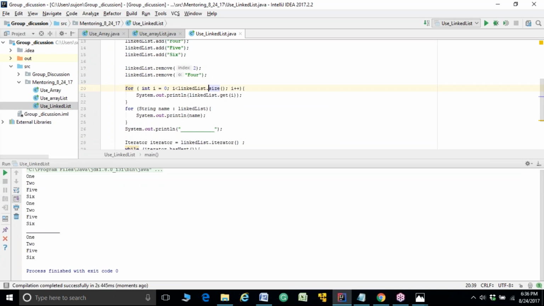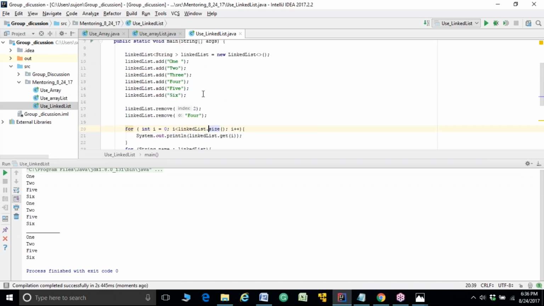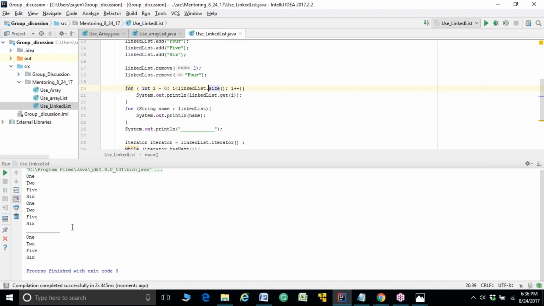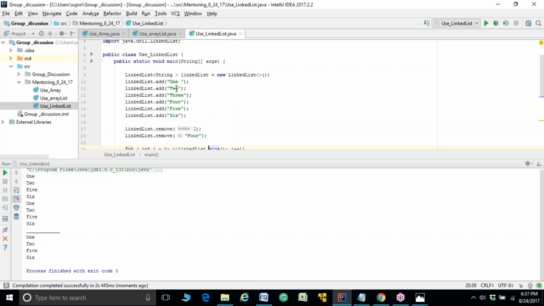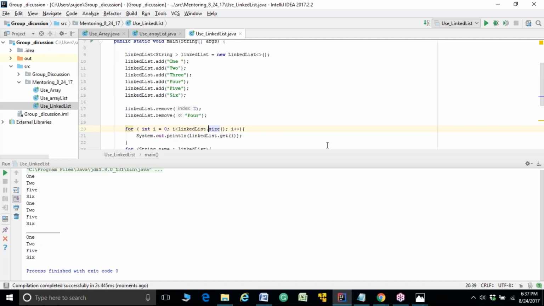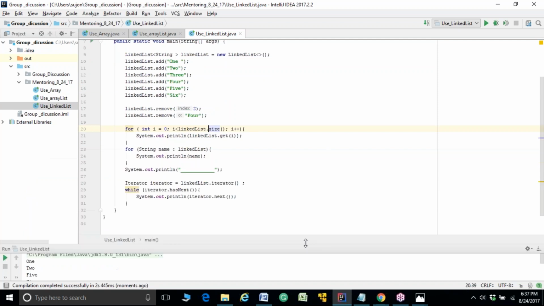Yeah, so 1 2 5 6, 1 2 5 6, and 1 2 5 6. No more 2 and no more 4 and 3. So 4 and 3 is deleted. So this is for linked list.